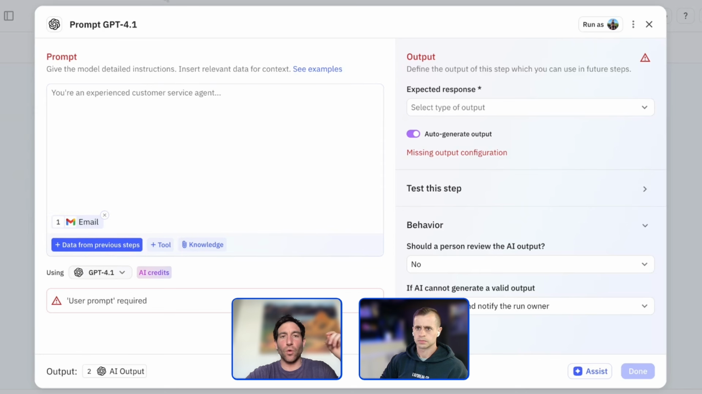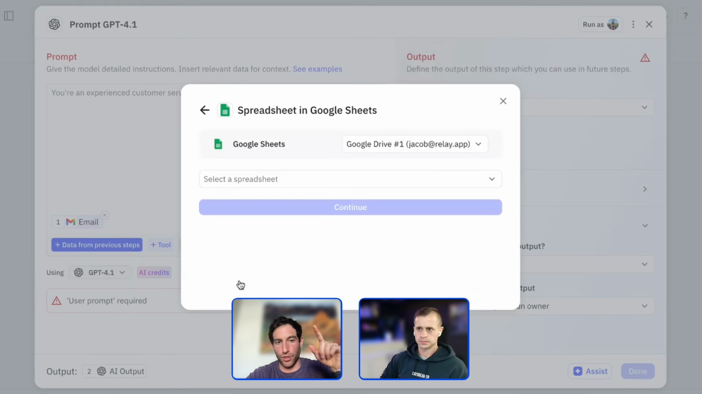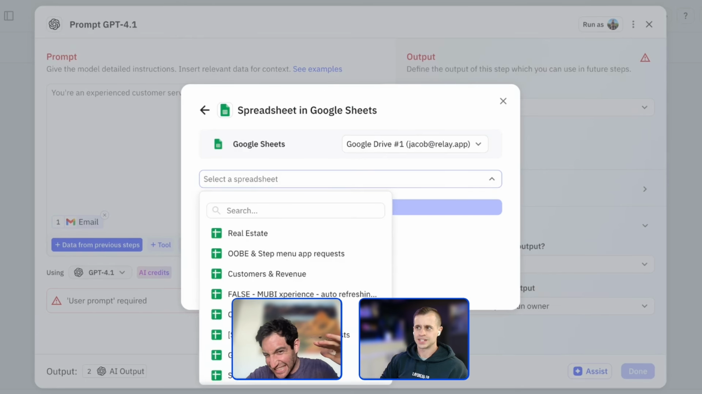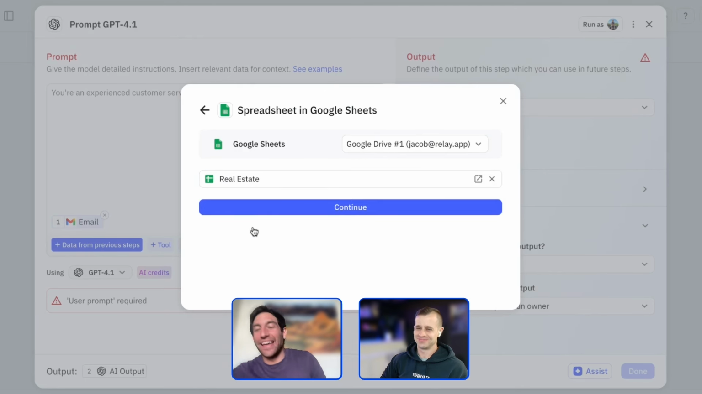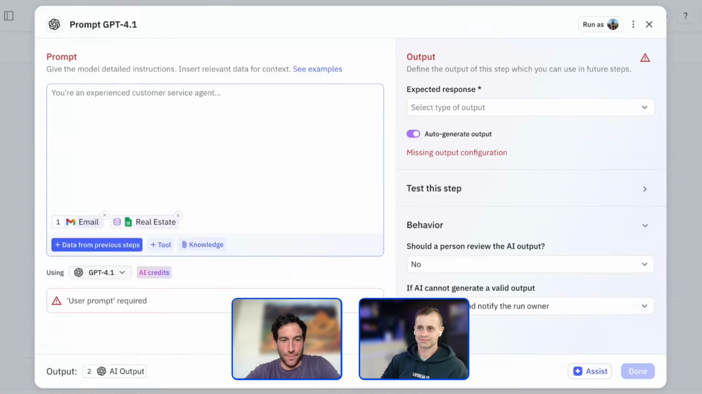Now we also want to give some knowledge, and that knowledge is going to be our client list from that spreadsheet. So I'm going to click the knowledge button, and I have some existing knowledge bases set up, but I'm going to make a new one in this case, and I'm going to pull in a spreadsheet from Google Sheets, and the spreadsheet I'm going to select hopefully comes up first in the list. Real estate, yes. So that's the spreadsheet I just showed you, and you can see here's a preview of the spreadsheet, and those are the buyers. So I'm going to attach that.